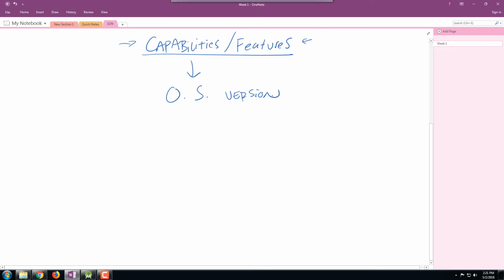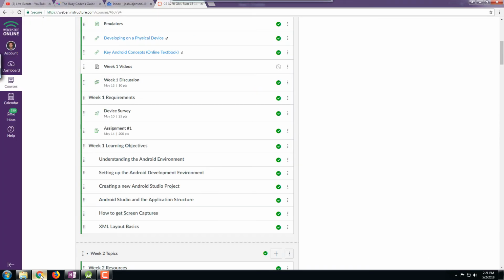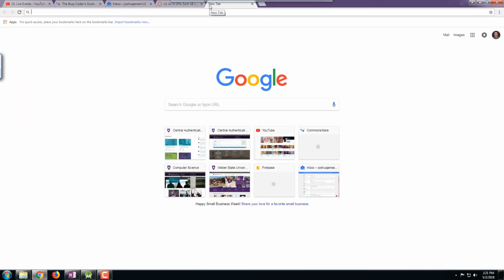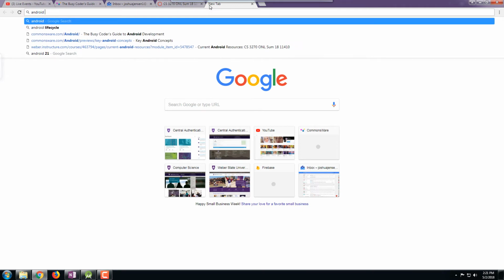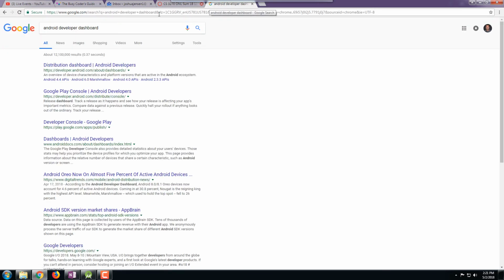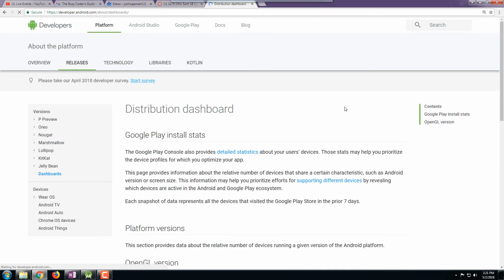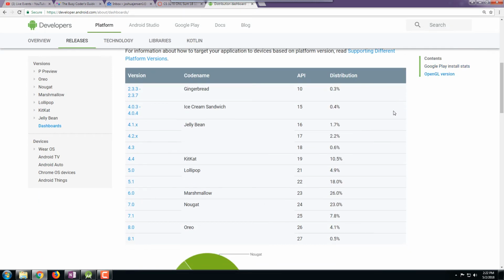So we have to be aware of those things. In fact, Android has a really good tool. You can kind of see if you're interested. Probably should have pulled this up before I started recording, but the developer dashboard, where you can see different penetration of the different versions of Android.